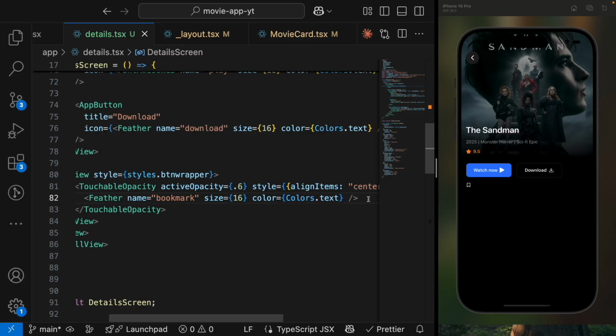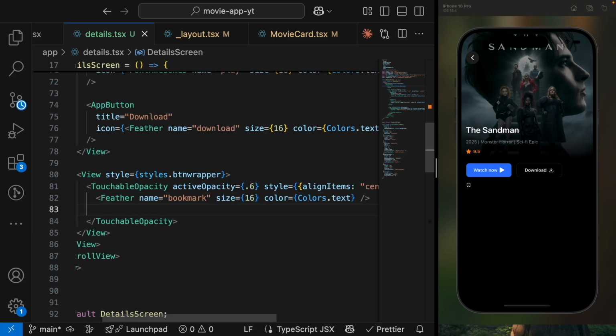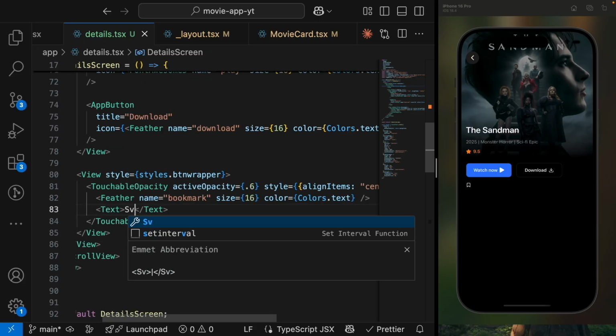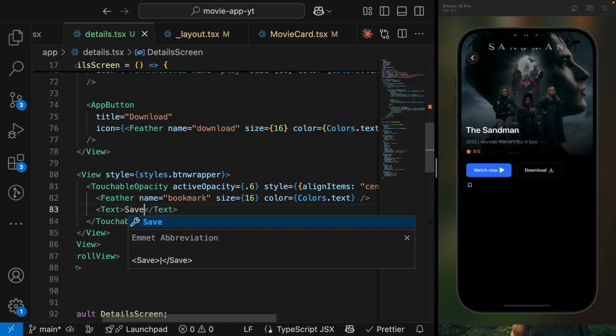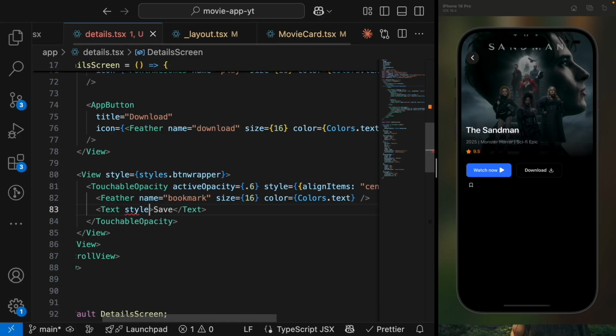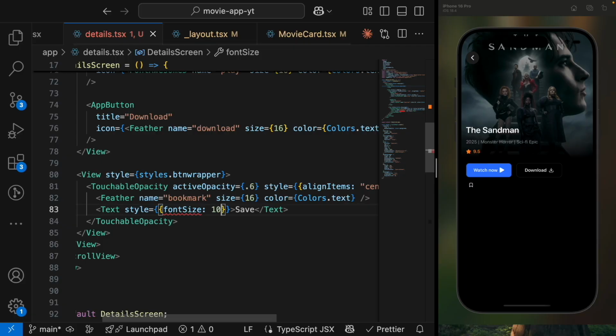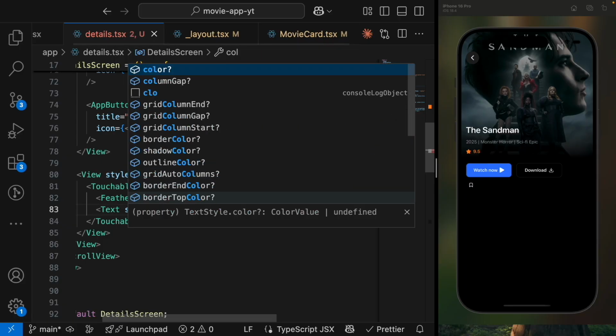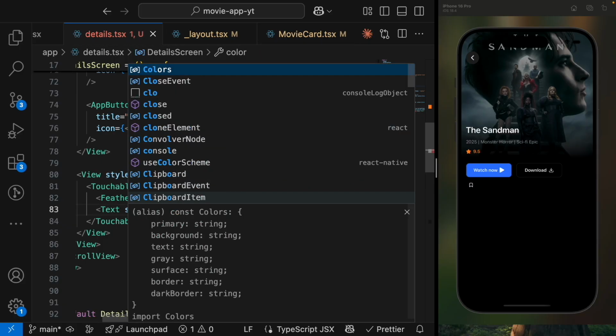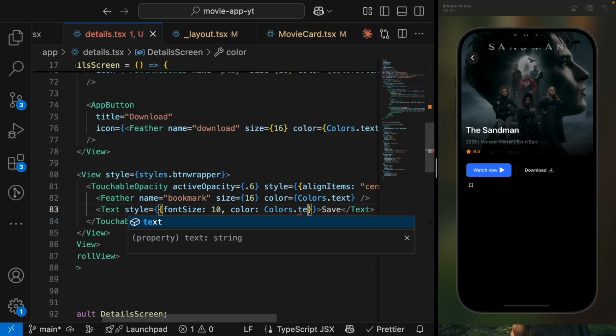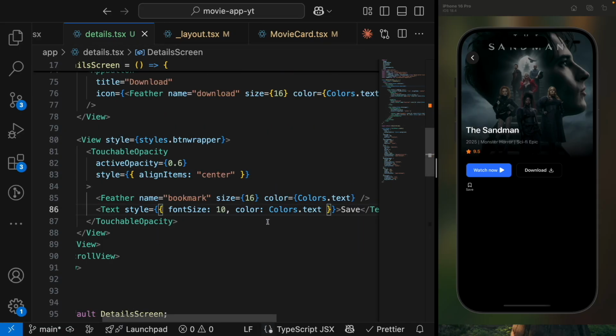Okay, and let's add in a text in here. So for this text, I'm going to say save, like so. Let's style the save text. It's simply going to be font size of 10. The color is going to be colors dot text, like this. Okay, so then we have that.